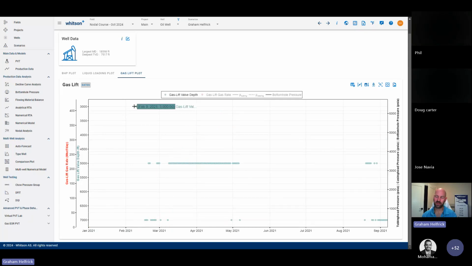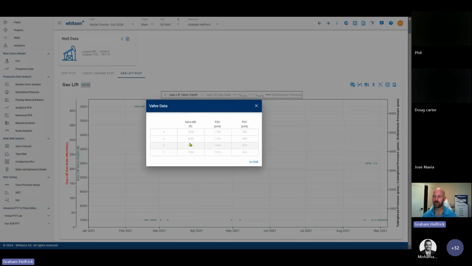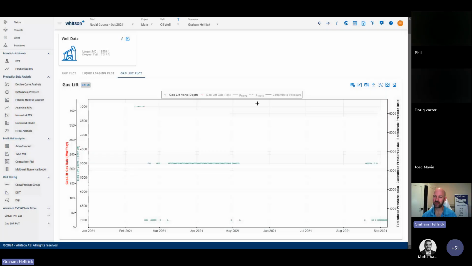So what we're seeing here are the valve depths that are predicted to have been open in the well's history. And this is all based on, and we can click on this little icon up here in the top part of the legend, it gives us a reminder of what those valve depths were and the open and close pressures. So based on the historical casing pressure, these are the gas lift valves that were open.